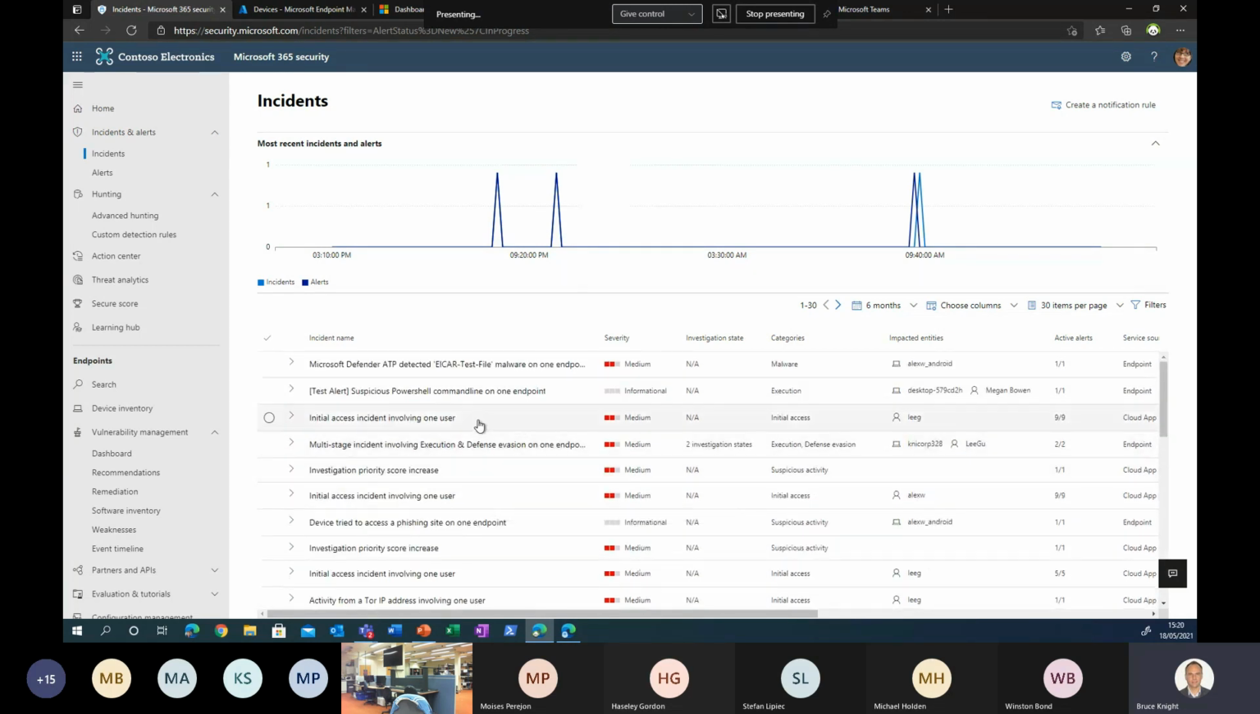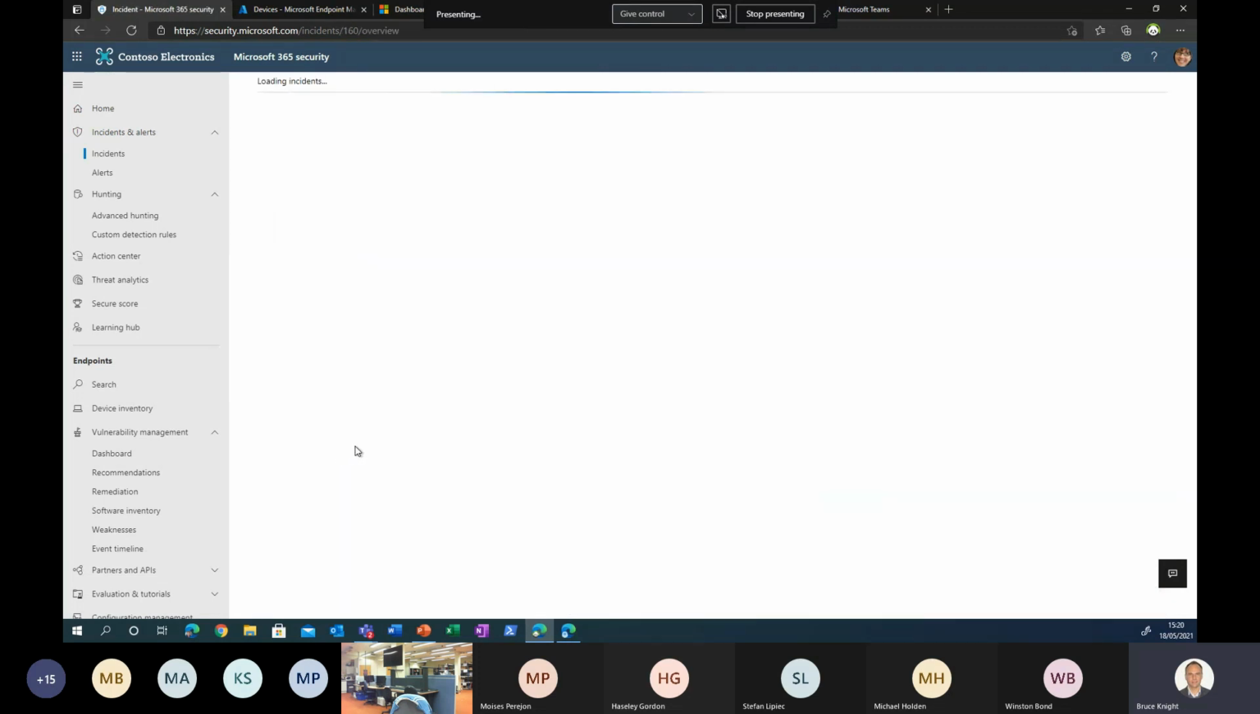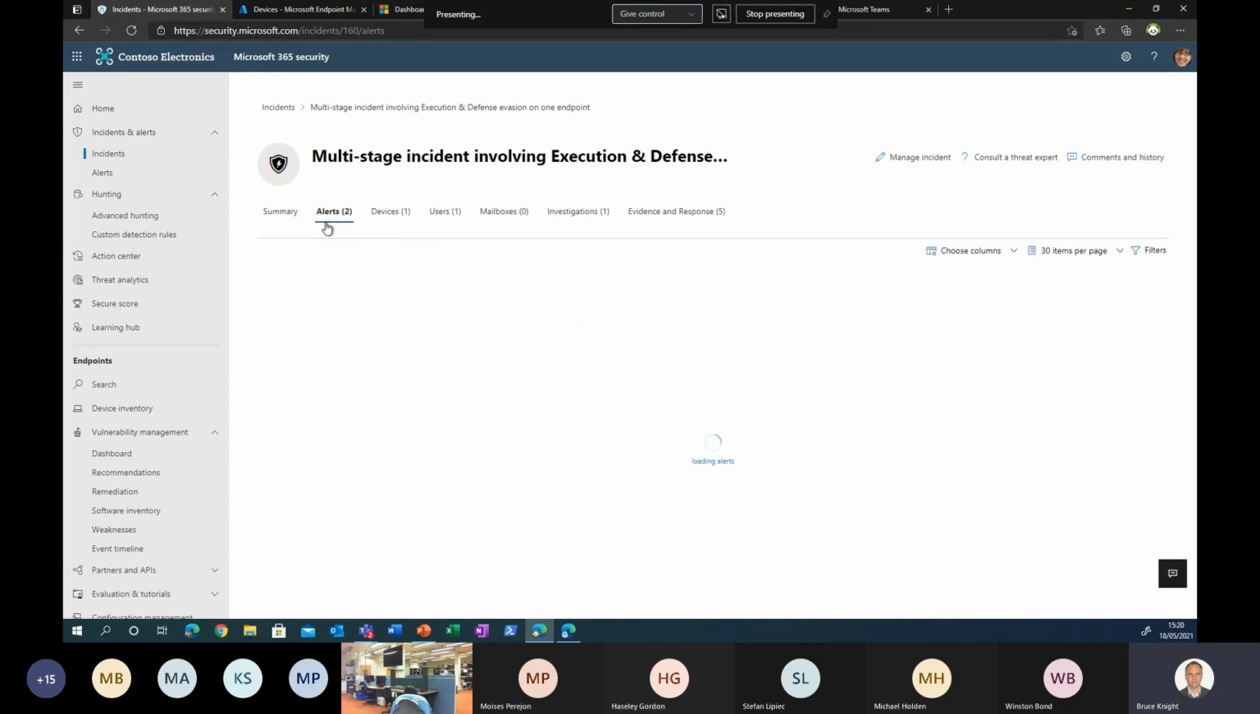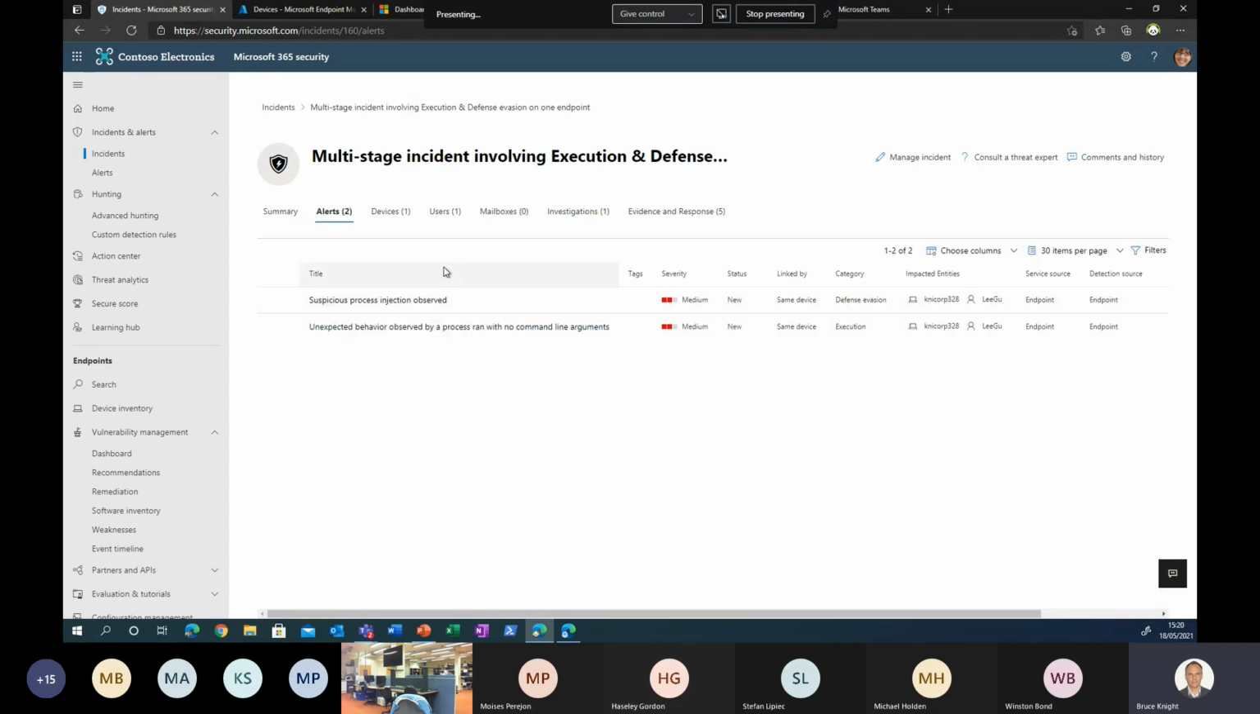But once an incident is created, and these get created automatically, you can jump into that specific incident and start to investigate what happened. So here you can get some high-level overview information, so the summary and what MITRE ATT&CK techniques have been used in that specific incident. Some more information specifically around those alerts that made up this incident, and then you can jump into these alerts to have more detailed information.